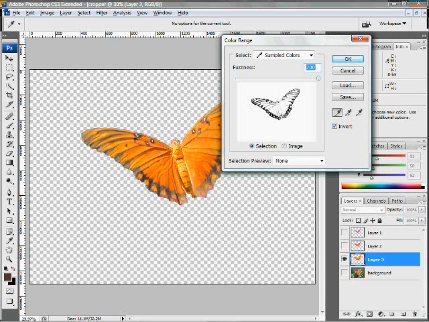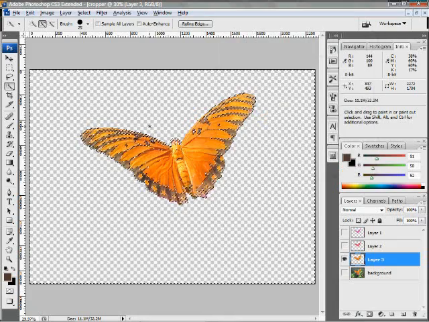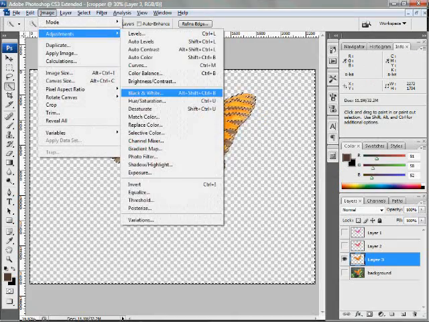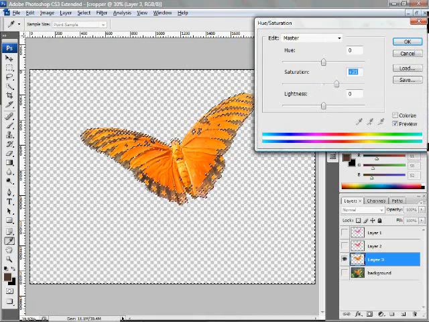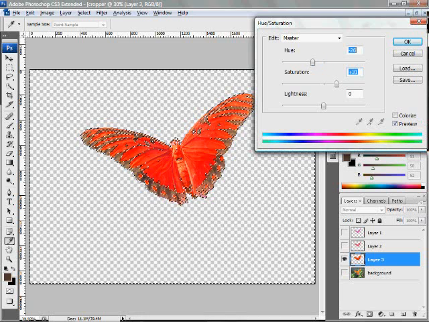And on mine, I can slide my slider all the way up and it's still going to give me a good selection. Now when you have something that you like, click OK. So now everything's selected except for that black. And now when I go to my hue saturation, it's going to give me a much better selection.